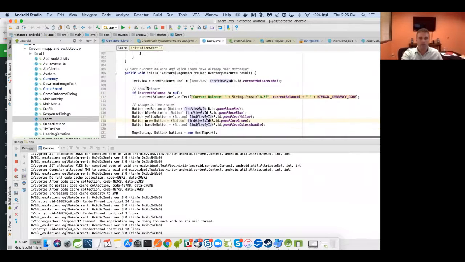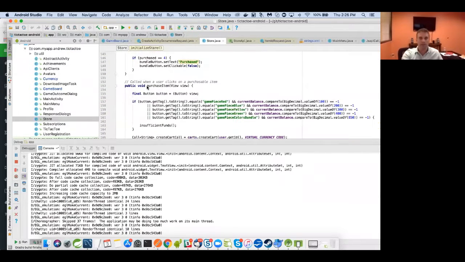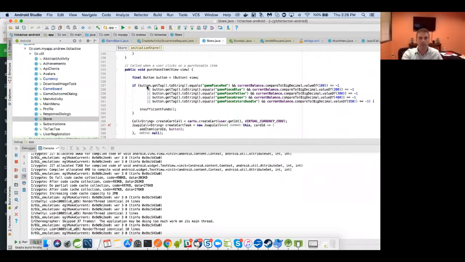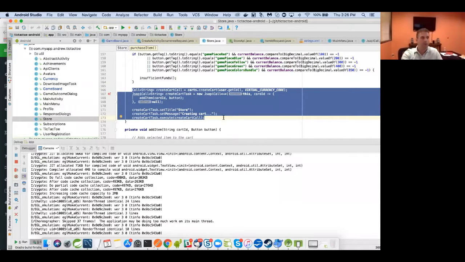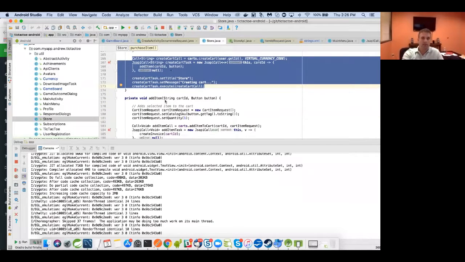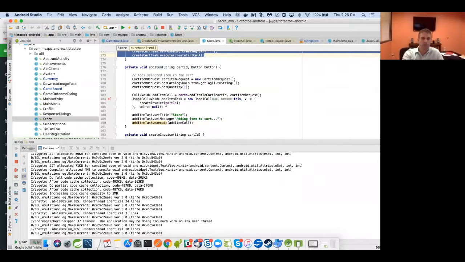When I click the button to actually do a purchase, this is going to kick off the purchase flow, which starts here. The first thing you're going to need to do is create a cart. That's pretty much just a simple REST call to create the cart. You pass it which virtual currency this cart is going to be in, and that's going to block other items from being added if they're not in that particular virtual currency.